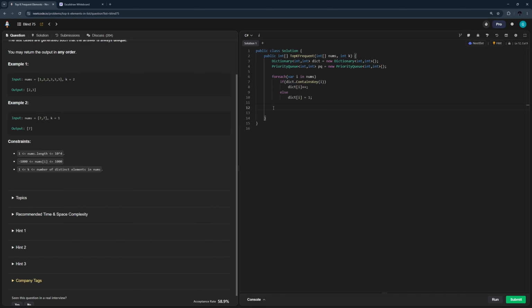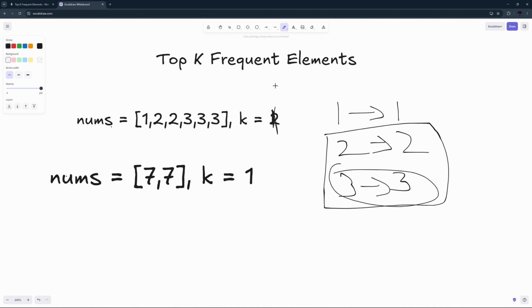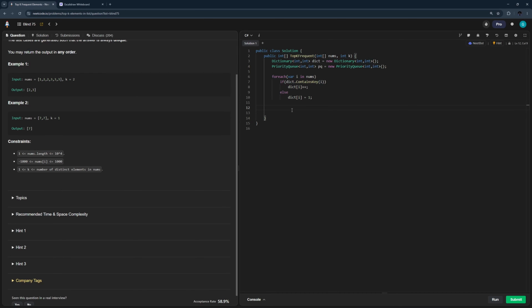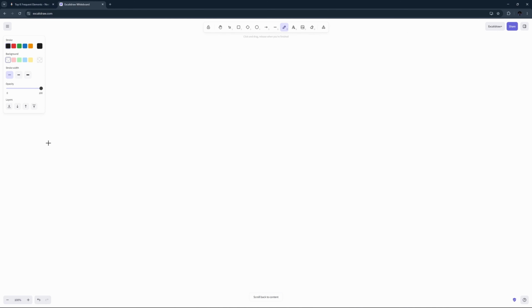Okay, now since the dictionary is initialized like this, we'll initialize the priority queue. For each var kv in dict, pq dot enqueue. Here enqueue is equivalent to addition, like adding the element to the priority queue. So let me explain the priority queue before writing the statement.